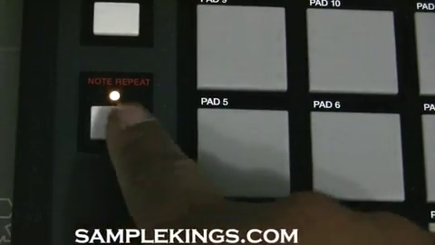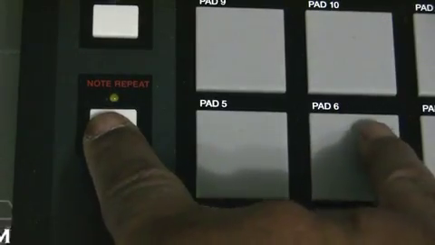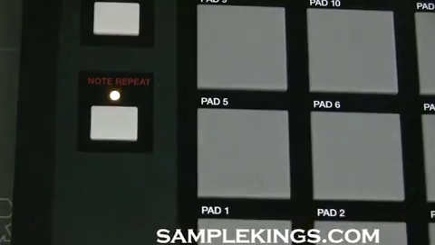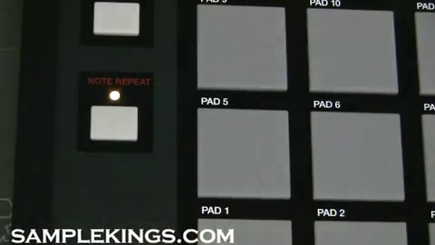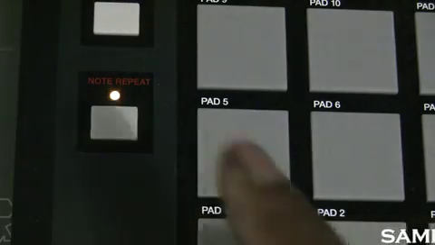And this is latch. If I just hold it down like that, I have to hold the pad down at the same time. But if I latch it, I can just hold the pad down and it'll hold on, because this is going to latch automatically. So when the light's on, we're in latch mode for the note repeat function.